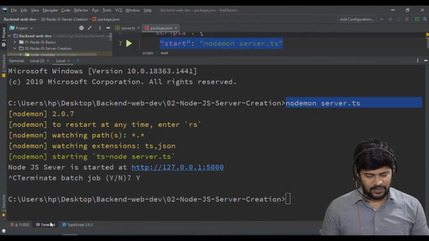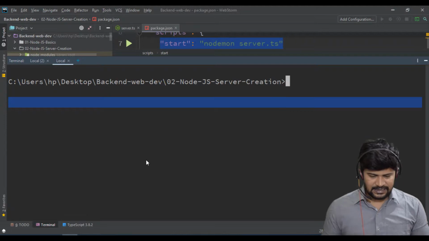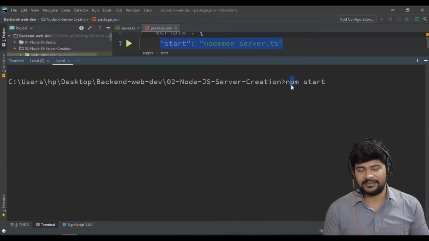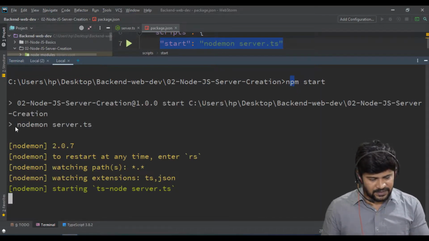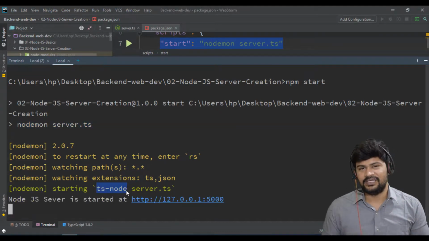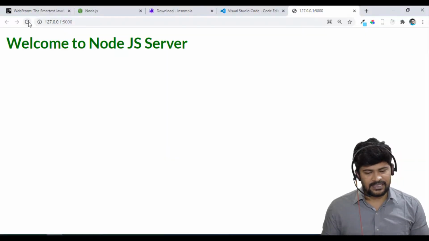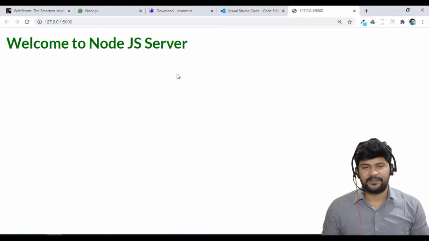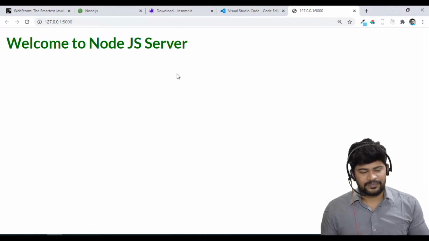So now I clear the screen and just say npm start. So it's going to execute the start script. Internally the start script contains nodemon, and that internally contains ts-node. Okay, so fine, we got started. Now go back to the browser and just send a request. Send a request means press enter. Okay, this is fine. This is how you test it.